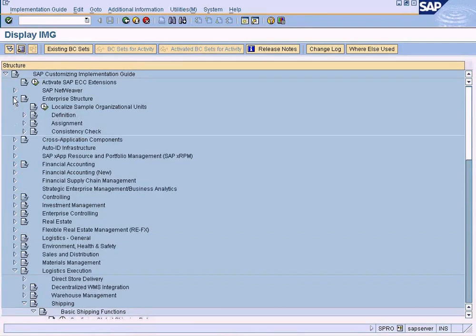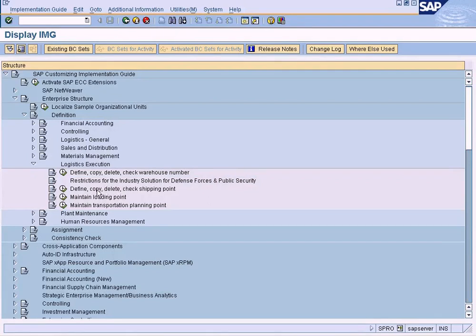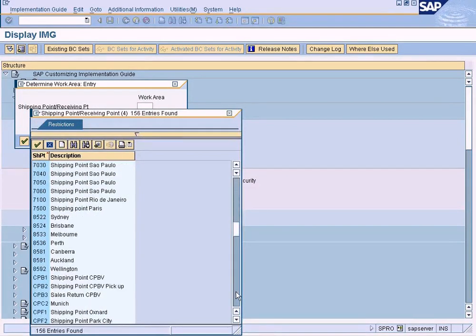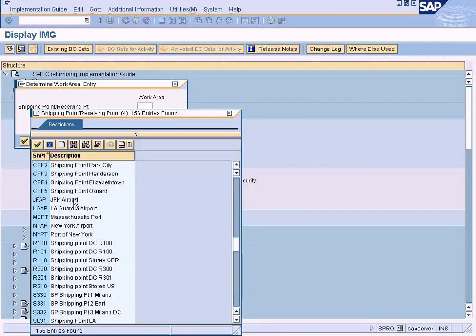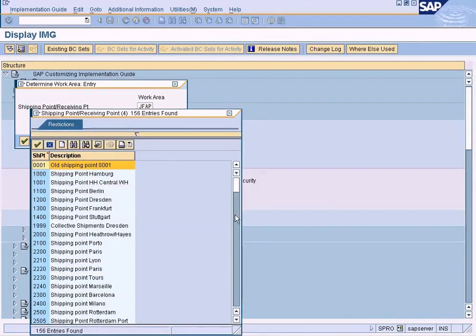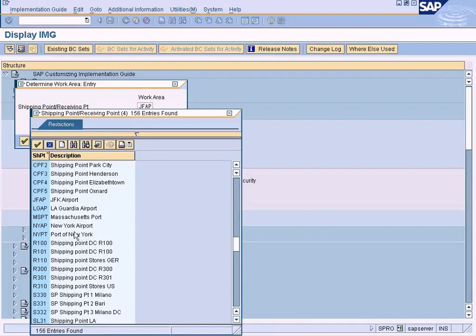You have to go back to enterprise structure, definition, say logistics execution. Remember this option which allowed us to create shipping points. Just beneath that we have maintain loading point. Execute that. Shipping point, receiving point is this. Let me choose Port of New York. NYPT. Yeah, Port of New York.